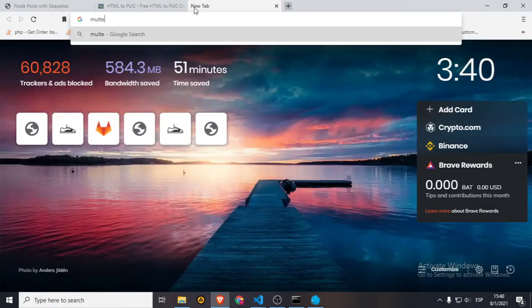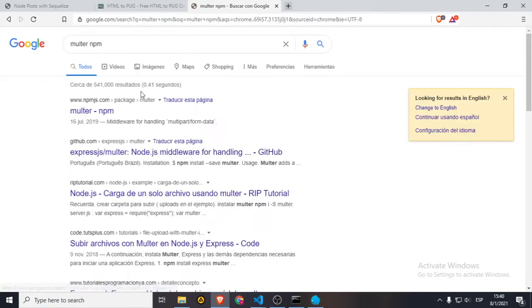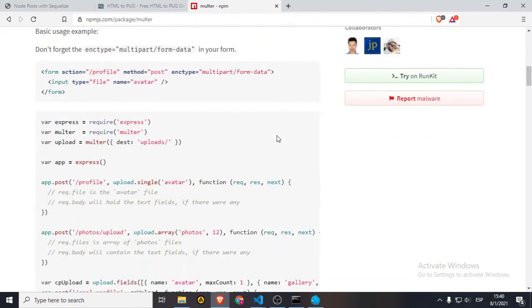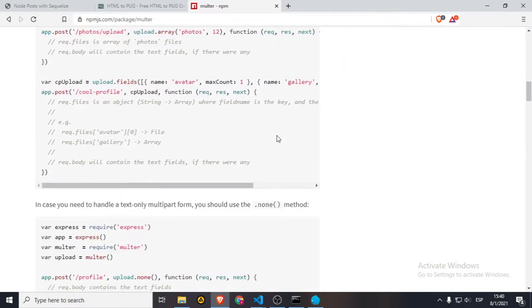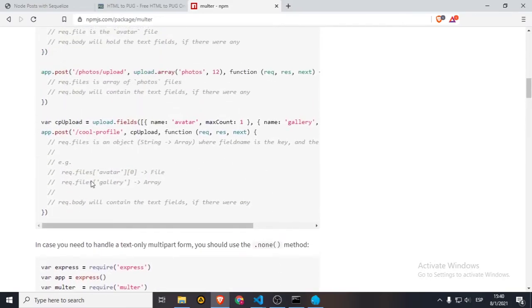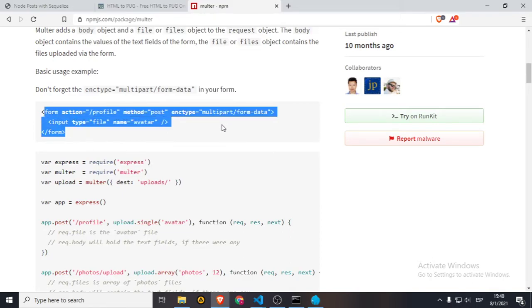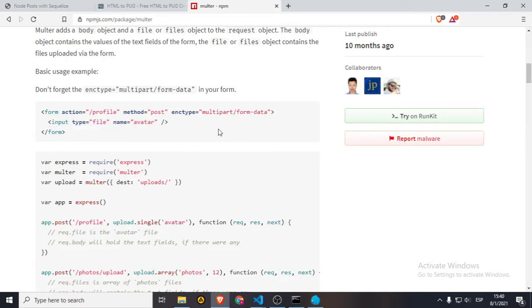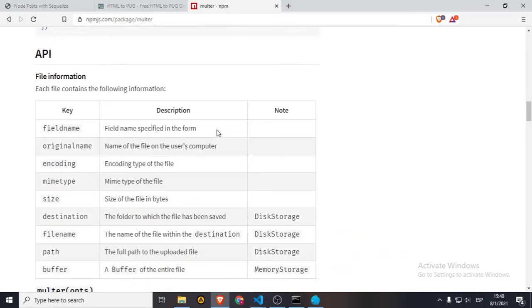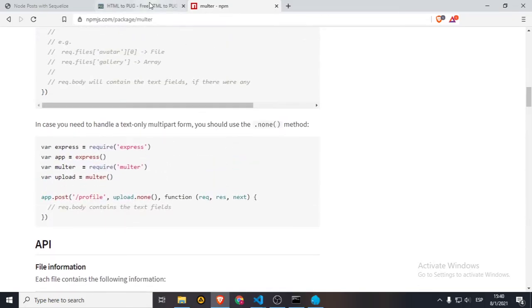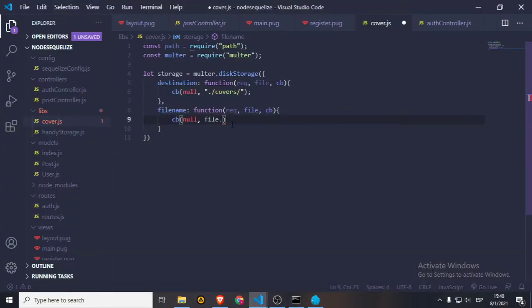So let's say multer npm. You can see where you can find more about this. You can see how you can use the middleware, and how you can define your form with the input file and all that. So yeah, it's pretty straightforward also, but in this case, we're going to handle the errors. That's why we're going to set it up like this.